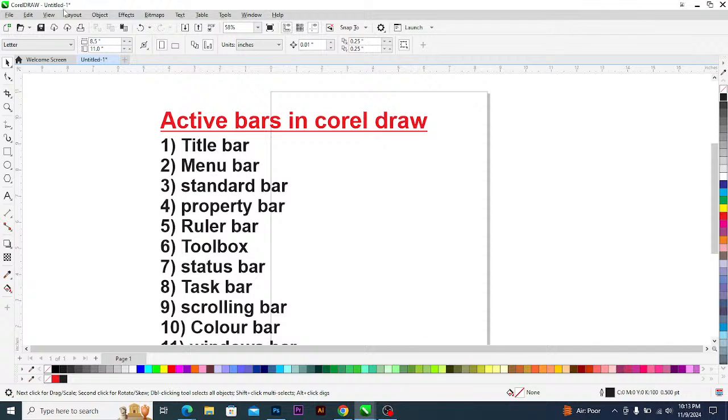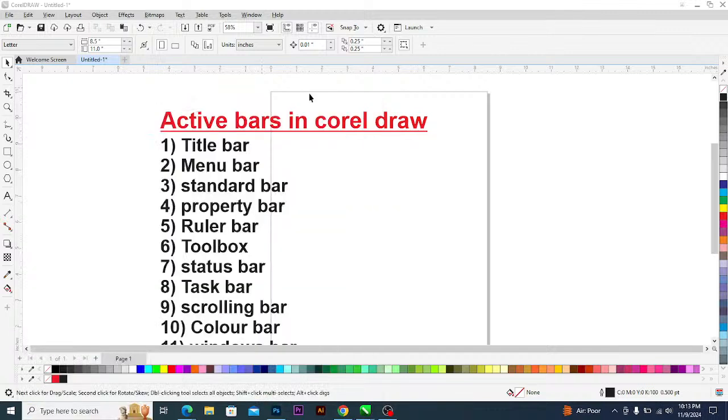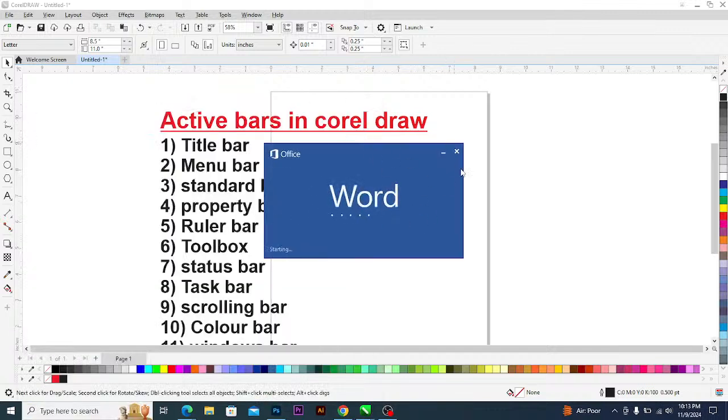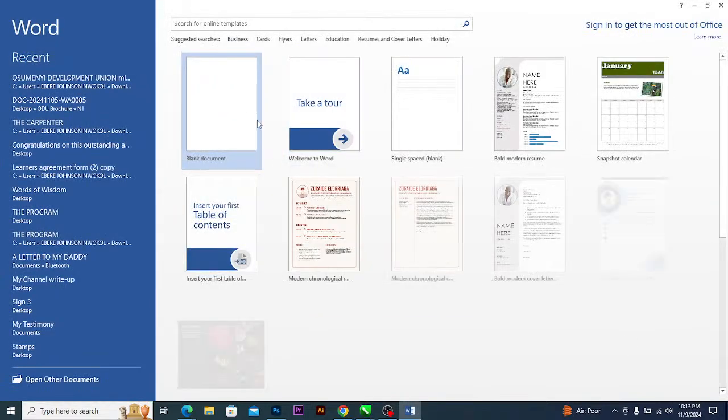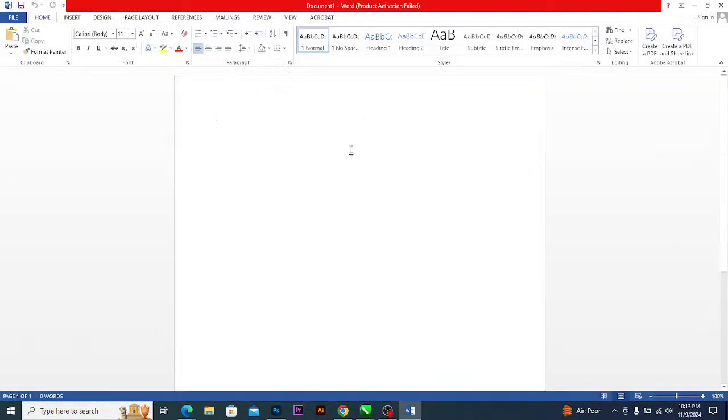Now what this is showing here is that once you open any application, be it a Word document, the first thing you see is usually the title bar. Like this is Microsoft Word. The first thing you see, look at where this red thing is, we are seeing document.